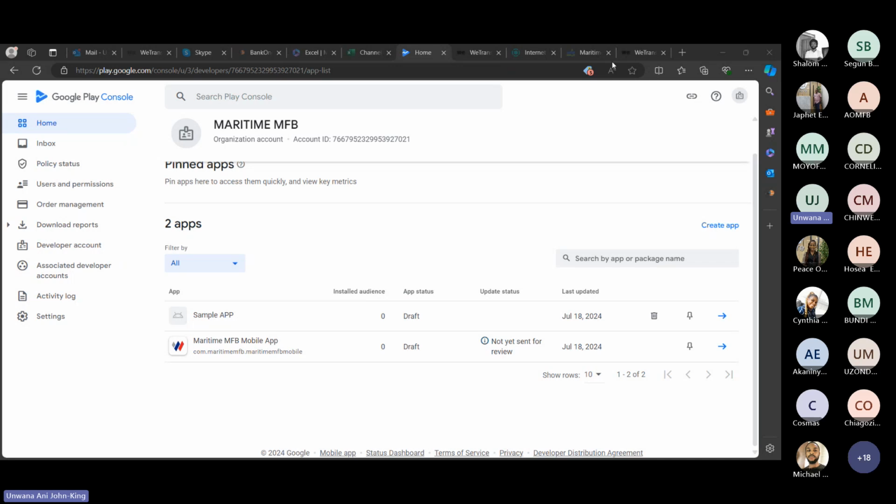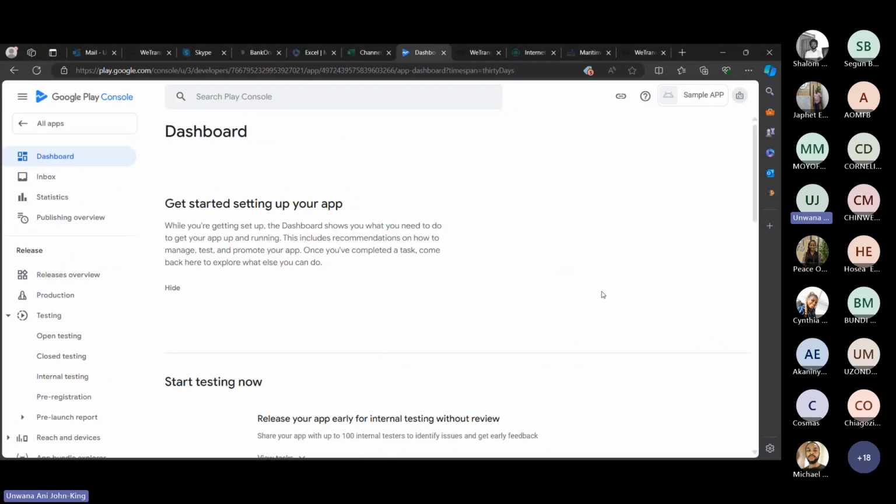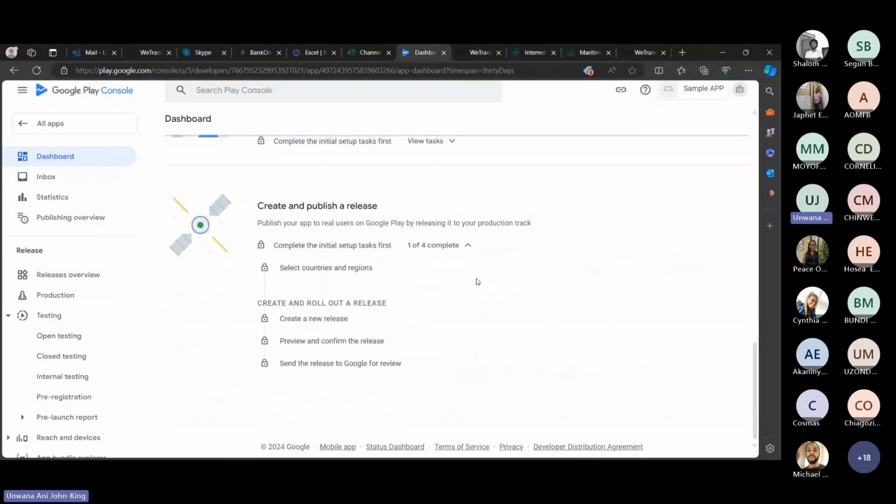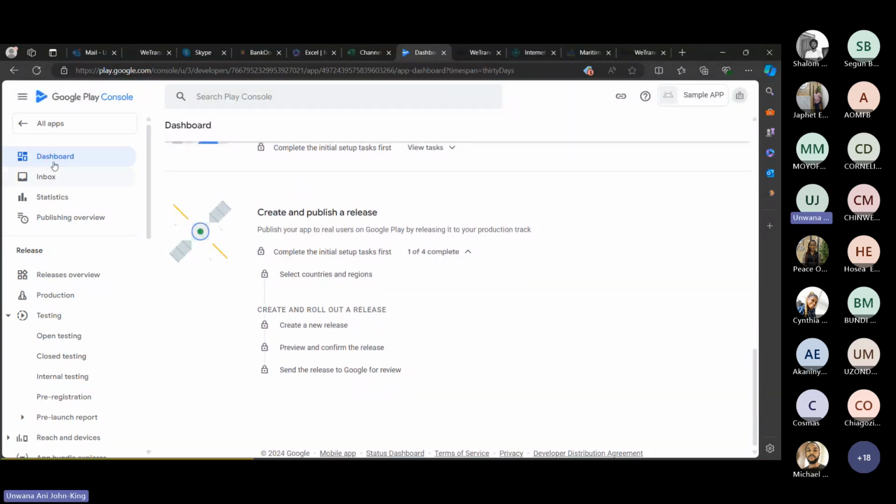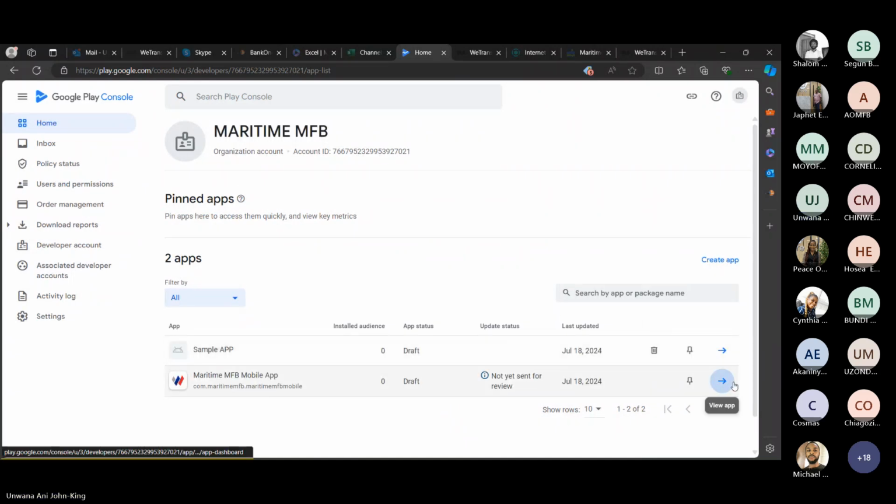Okay. In that case, I think what is wrong should be the name of the release itself. Let me show you what I mean. So let me just do it with the older one, the first app we tried to upload.